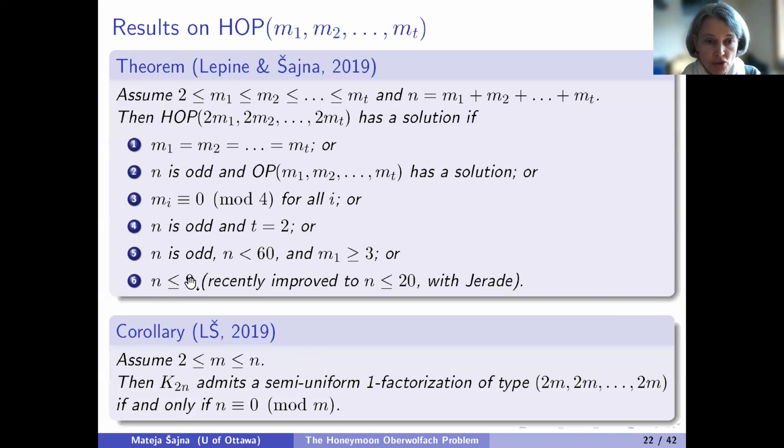So a corollary to the first statement here is that any complete graph of even order admits a semi-uniform 1 factorization of any type. So any type when we have all cycles of the same length.